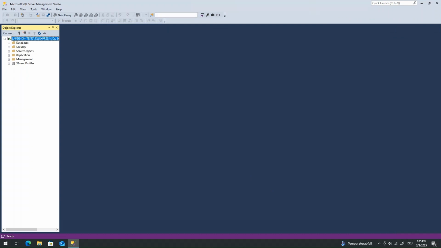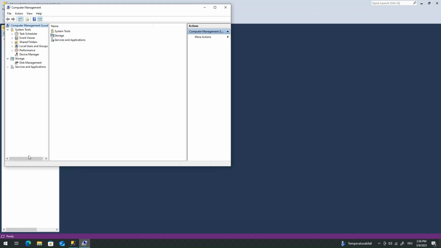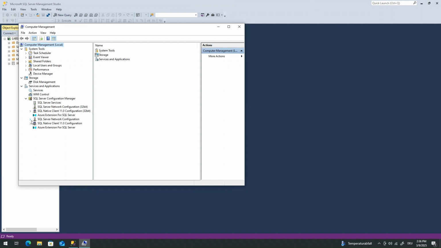Now, we need to prepare the SQL Server for connection over the network. Therefore, we need to enable TCP/IP for network connections in SQL Server. This can be achieved using the SQL Server Configuration Manager. To open this manager, we right-click the Windows Start button and choose Computer Management from the context menu. In the left pane, we expand Services and Applications and select SQL Server Configuration Manager. From here, we choose SQL Server Network Configuration and select Protocols for our SQL Server instance.